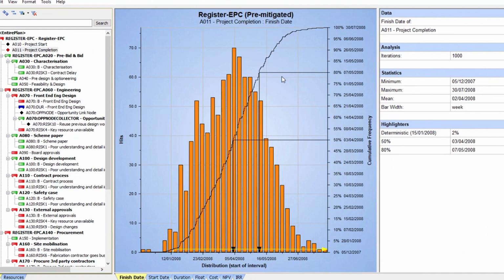What does this mean? The 80% confidence level means that 80% of my iterations would finish on or before that point. This is a very important point that we must remember, and we must be able to explain it to the project team. A very good way of viewing this is by adding a highlighter to our chart. We want to look at the delta between our deterministic date and our 80% mark. So what we're going to do is show our P80 contingency.